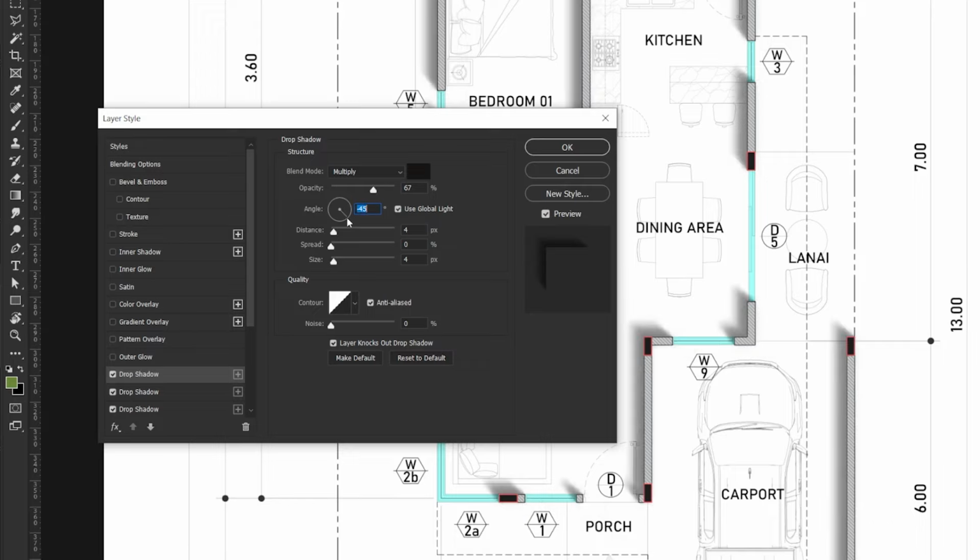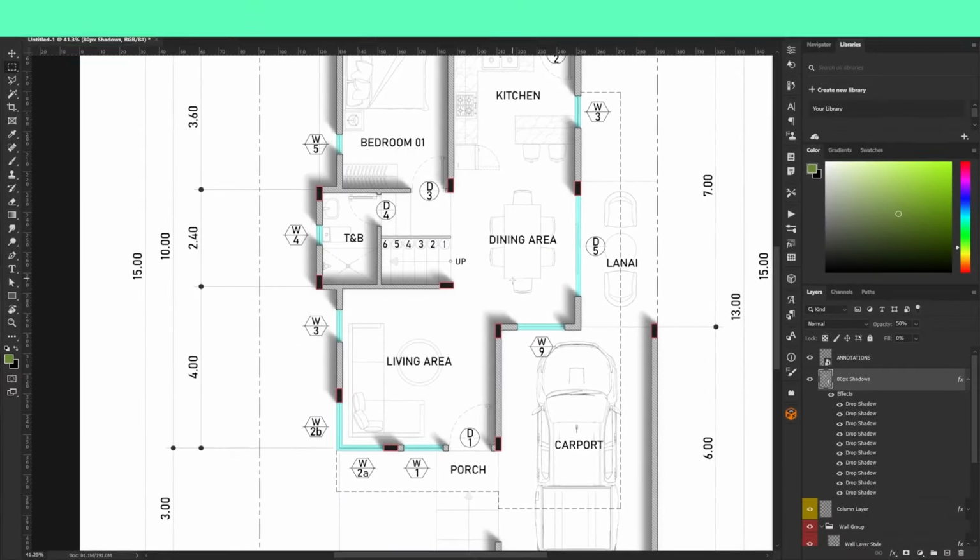As you can see, it will automatically change the angle of the shadows. You can also input an angle here to change its direction. Then click OK to save. The next thing that we need to do is to add materials.